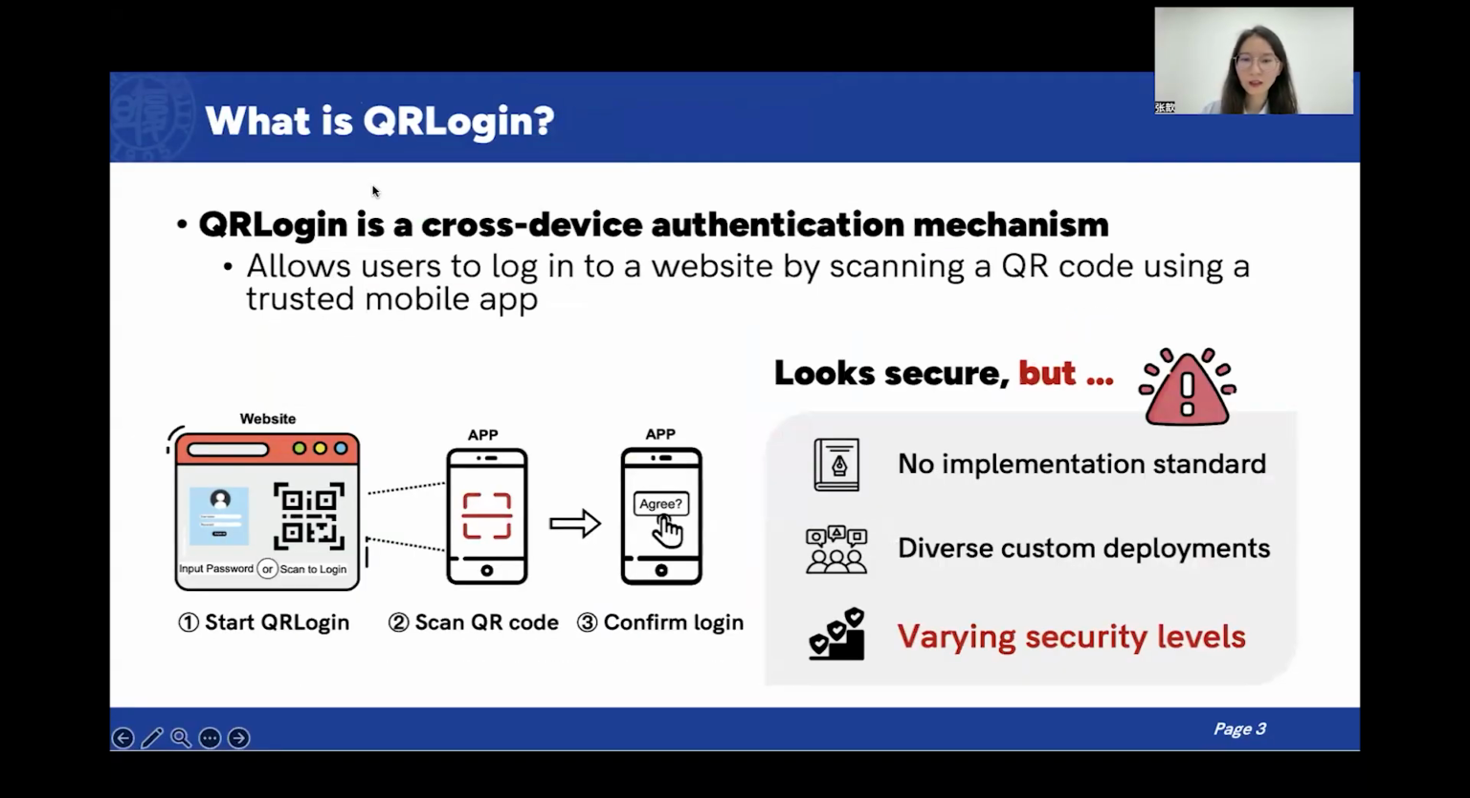Essentially, QRLogin is a type of cross-device authentication. Simply scanning a QR code with your trusted mobile app, you can conveniently log into the website. No typing, no password. Looks safe, but here's the catch. There's no implementation standard. Every site builds it their own way. As a result, the security of QR login varies a lot.